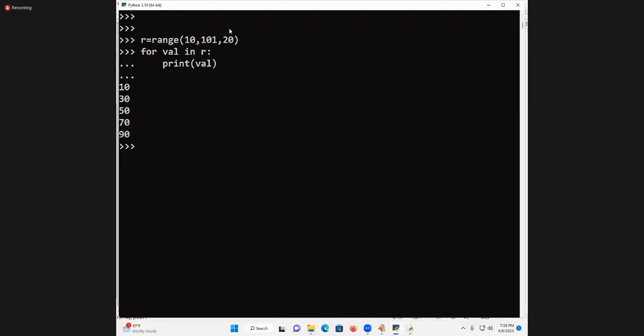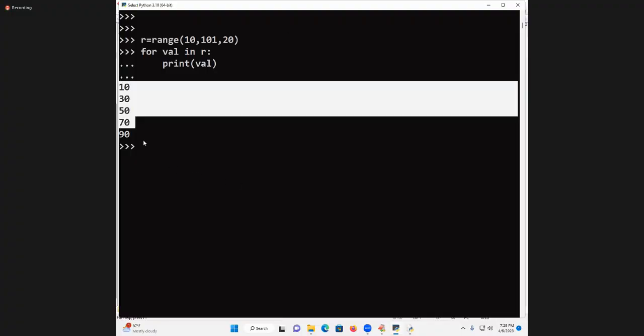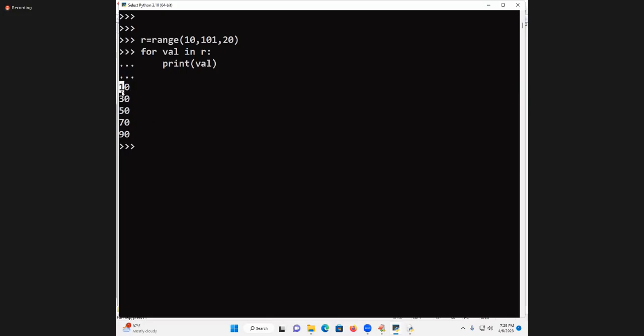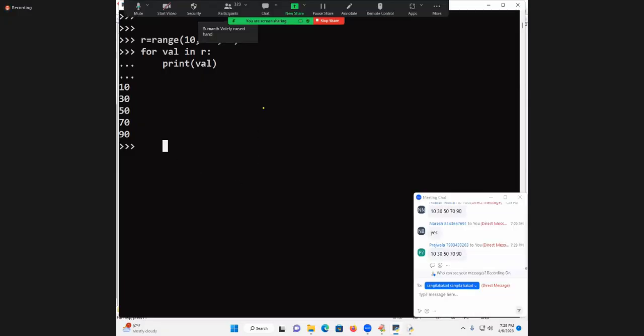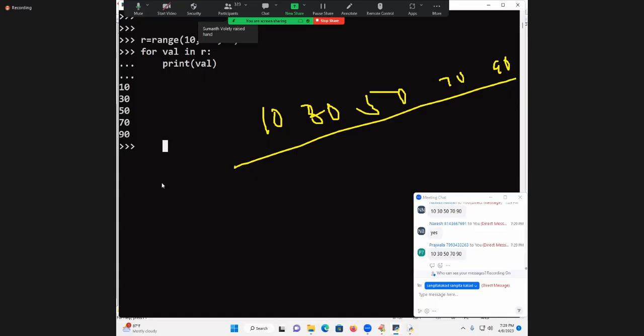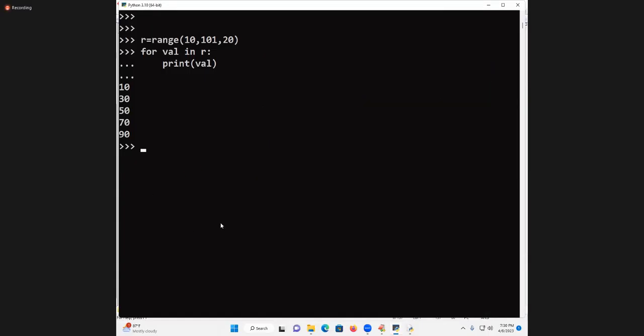Now, coming back to the point, this data which is coming, how is it printed, vertically or not? Now I am expecting today 10, 30, 50, next 70, 90 to be printed horizontally. To print horizontally, I am going to use, students, for value in R, print of value, comma, end is equal to.